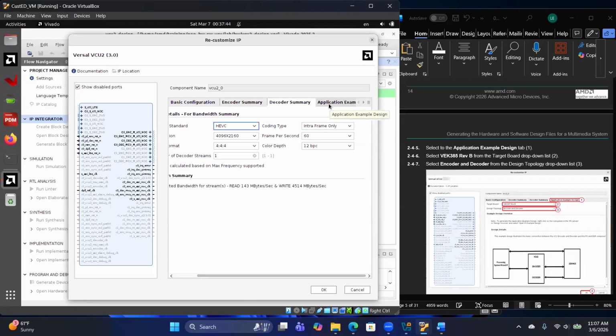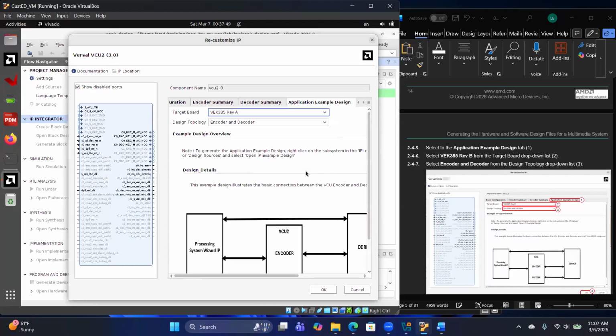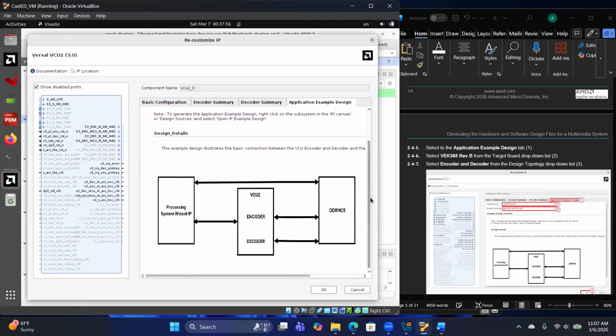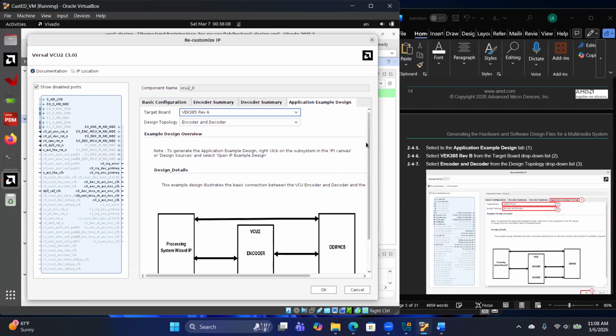And I say now in the menu because that's a change between 2025.1 and 2025.2, that the application example is now part of the menu. So you go here, and this is basically going to set up an example design so we can see exactly how the encoder block is talking to the processor and then also talking to memory. So we just select the target board, and the target board for us is the Rev B board, and the topology will be both the encoder and decoder.